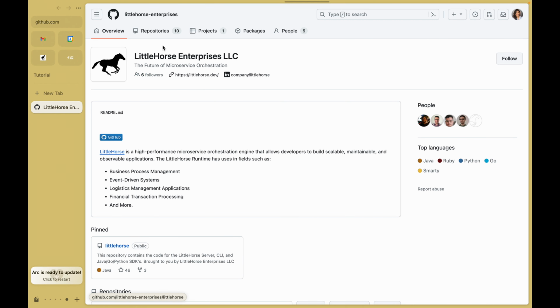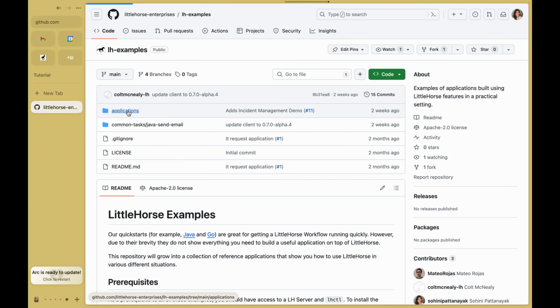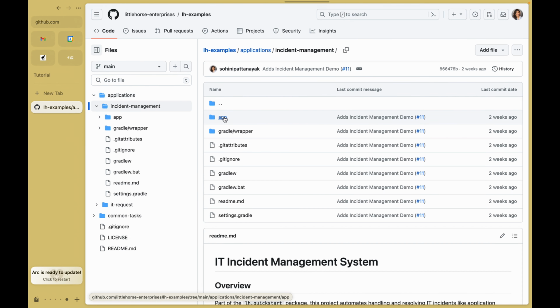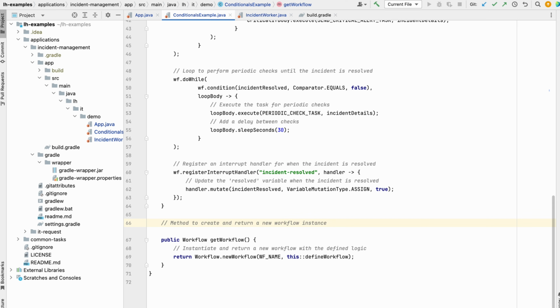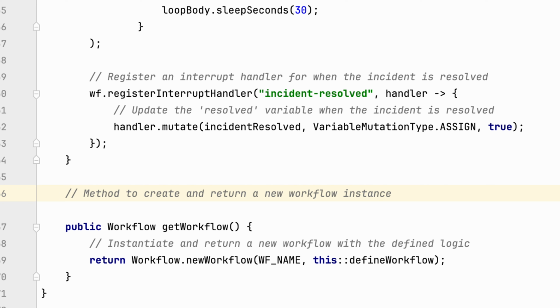Ensure you've downloaded the project from our GitHub repository. We'll be examining ConditionalsExample.java. Here in ConditionalsExample, we handle an incident resolved external event. This setup is a prime example of how LittleHorse workflows can be responsive to external triggers.